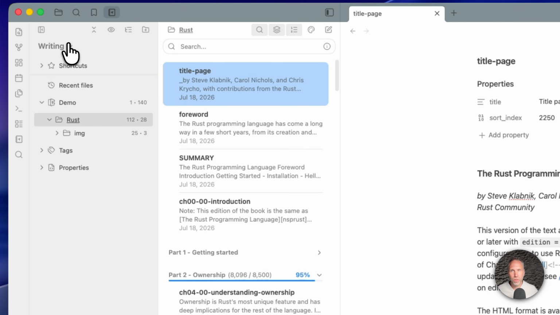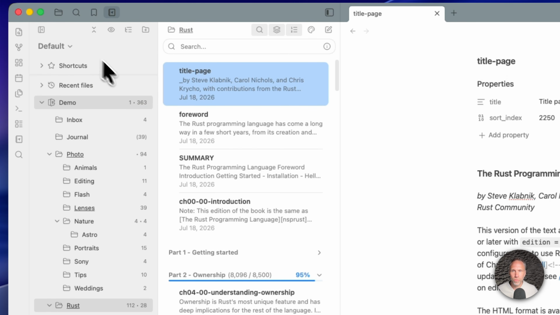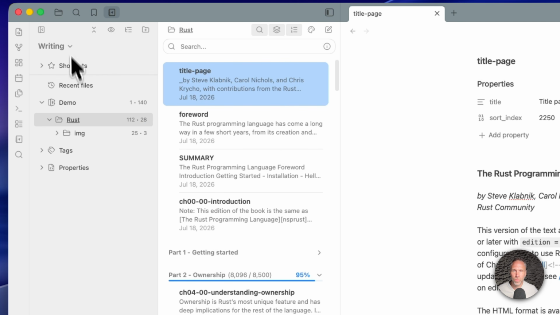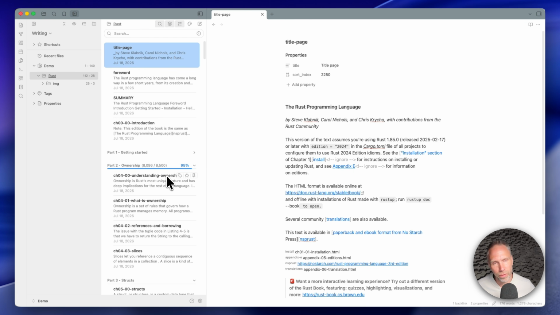If I want to go back to the default vault, I can just click here and go back to the default vault, and I see them there. This is the beauty of switching between different work contexts or private contexts. So how does it work?